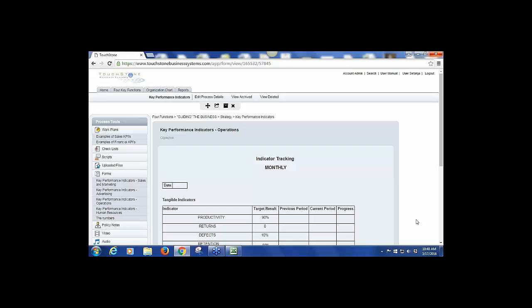Those numbers are what you need to keep your eyes on, and those numbers are what you want to teach your managers, your people, to keep their eyes on. Motivate them, inspire them to keep their eyes on them.